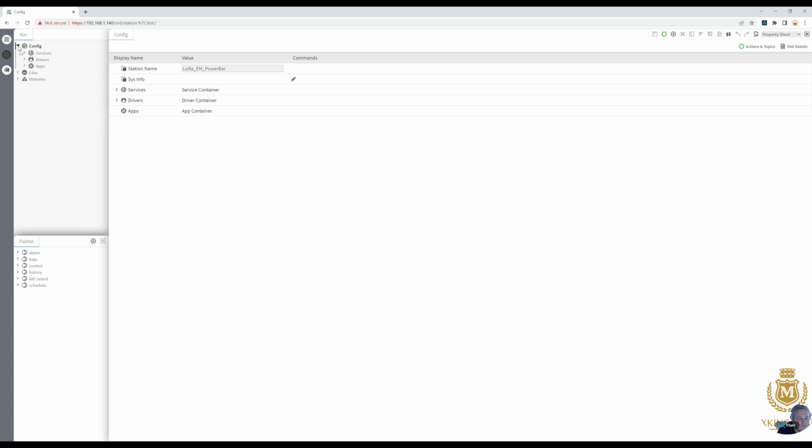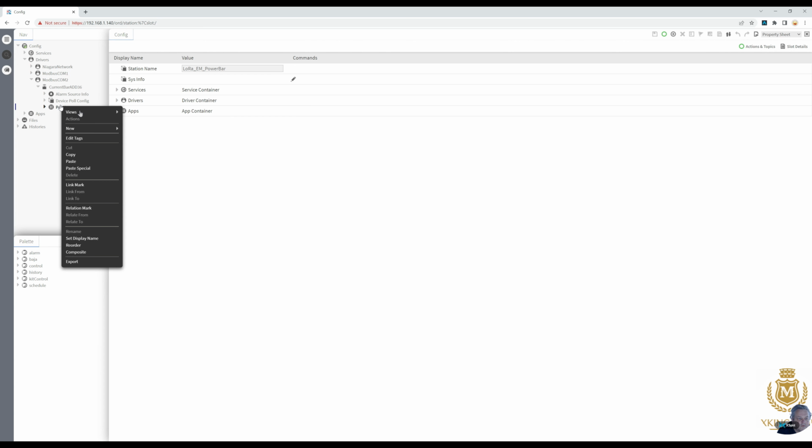Expand config. Expand drivers. And I've got a wire sheet in this current bar. Views, wire sheet.